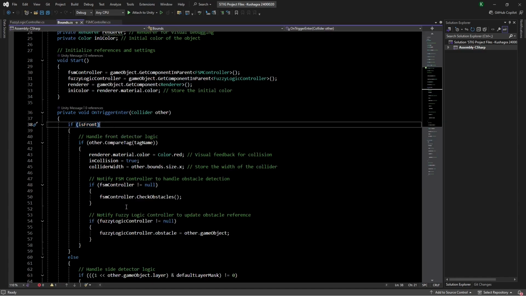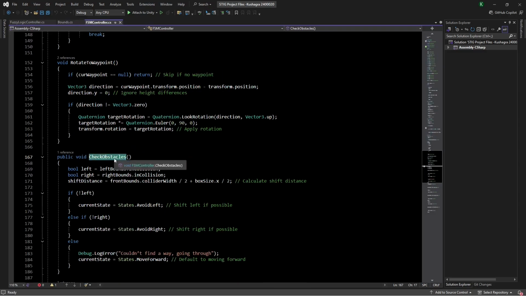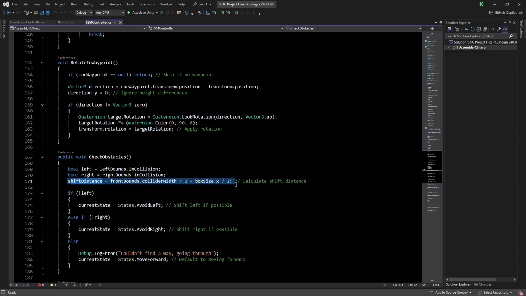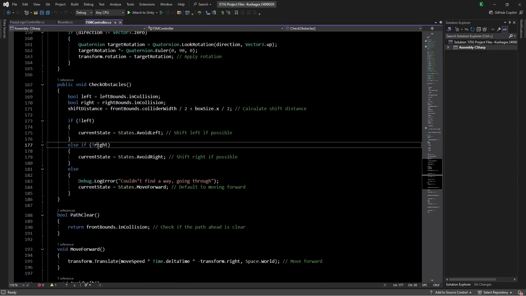Trigger box detects that we are in collision. We call this function check obstacles. And this function then checks if the left collider is in collision. So if left is colliding with anything or if right is colliding with anything, and what is the shift distance. Now, based on if left is colliding or if right is colliding, we select the state avoid left or avoid right. If both of them are in collision, we're going to go through the obstacle, we're going to take the collision, and we're going to complete the track with one collision.